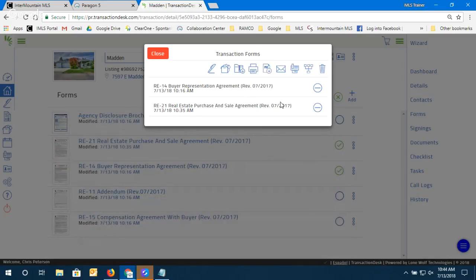All right, back here to our transaction forms menu. After email is save as PDF. Whatever forms you've selected will be combined and downloaded as one PDF. So whether you're going to archive it or save it, or you just want to make one print job and print them all at once, that's what it is. Print would let you print them all at once.